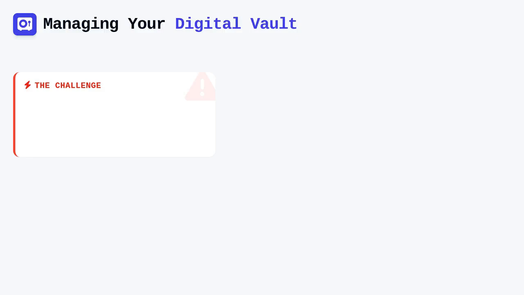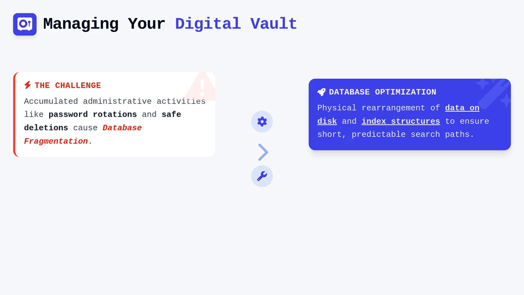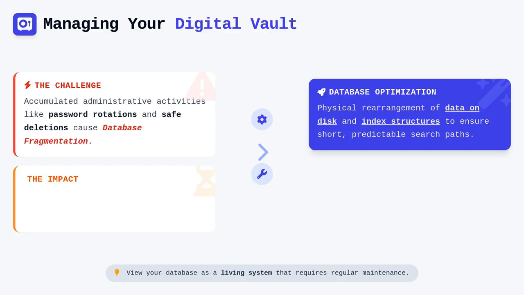As administrative activities such as password rotations or account-safe deletions accumulate, the database structures can experience fragmentation, leading to less efficient query execution. When we talk about database optimization, we are primarily addressing the physical arrangement of data on disk and the corresponding index structures that allow the vault to locate specific records quickly. You should view the database as a living system where internal metadata blockages or lock contentions can arise if the indexes are not regularly maintained.